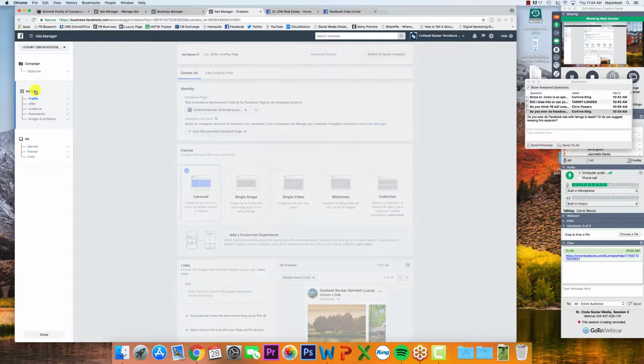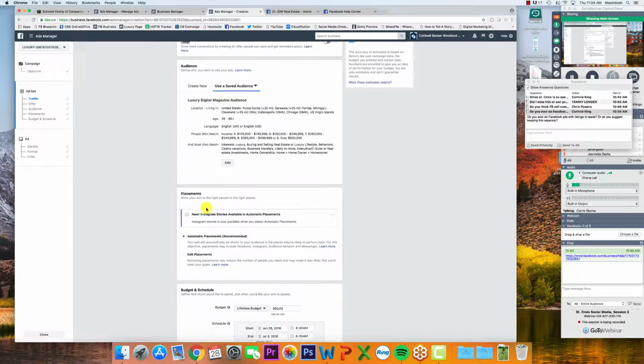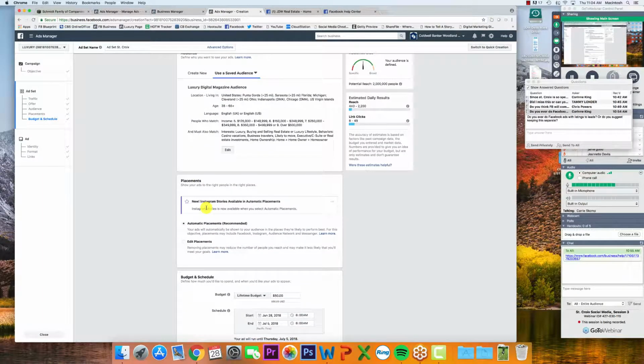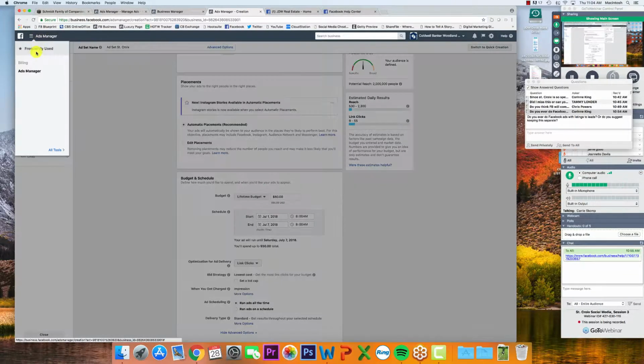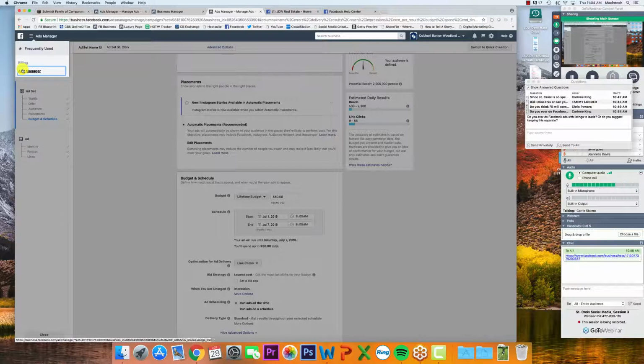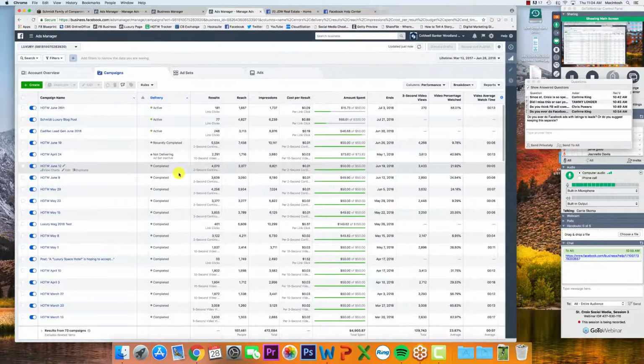The nice thing about this is that, if I do boosted post and I click confirm, it's going to start running as soon as it's reviewed. Whereas here, I can say I want this ad to start on July 1st, and then I want it to run through July 7th. So if it gets confirmed today, it's not going to start running until July 1st.